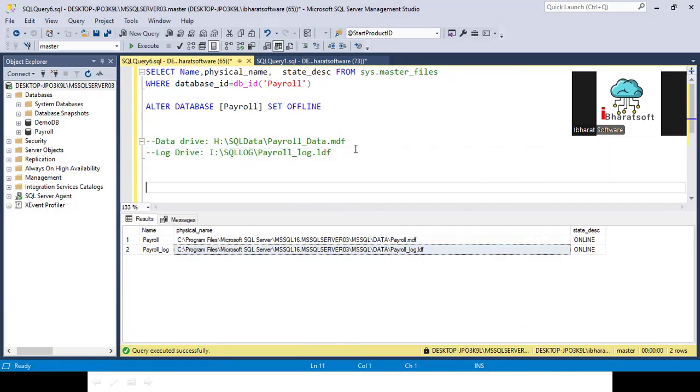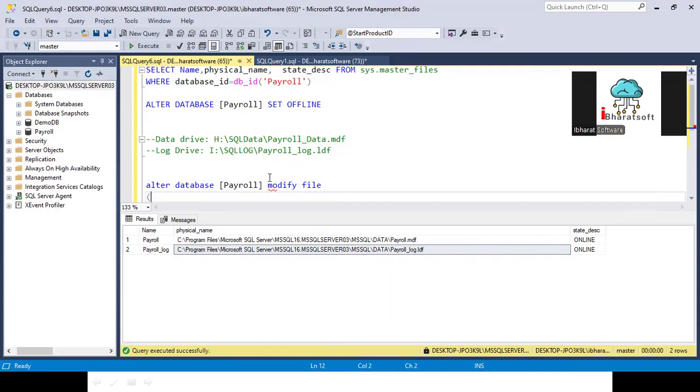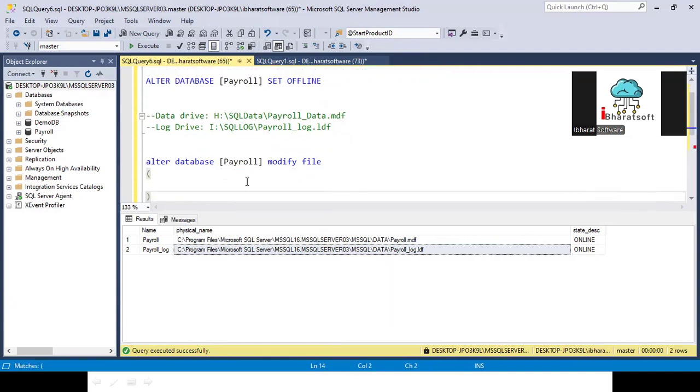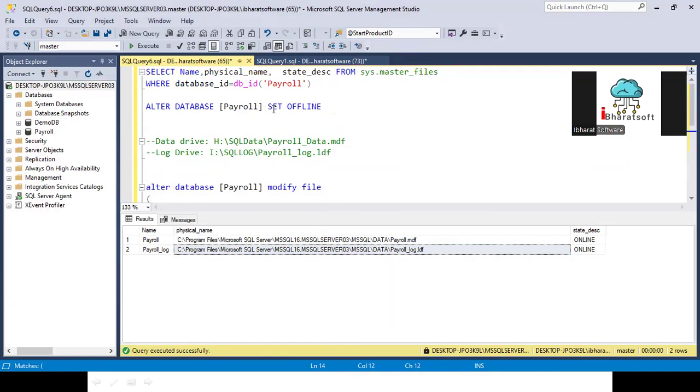So here you have to mention alter database name. Okay. Modify file. You have to mention, and then you have to place here your logical name, comma. Here is a file name you have to mention. Only two things you have to add, and you already captured all the details.